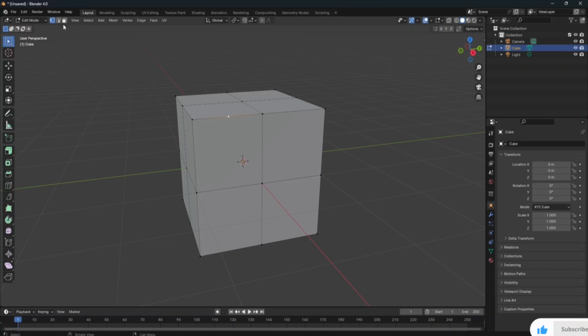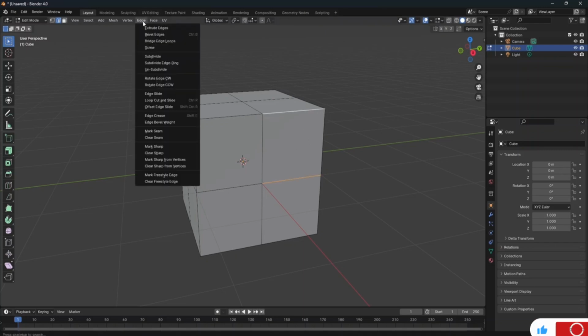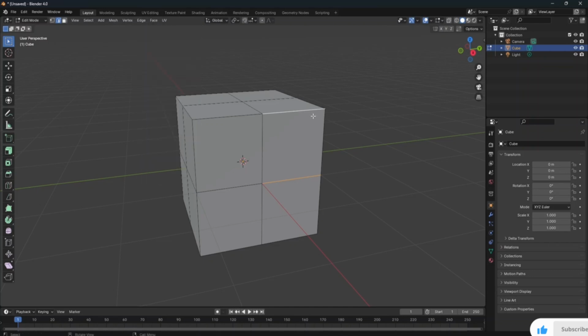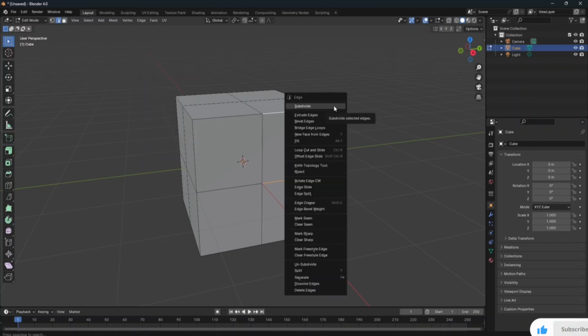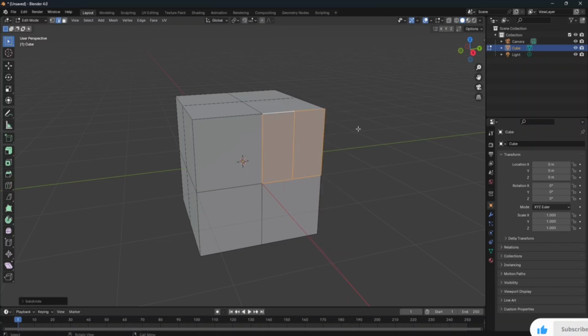Now again I will take the edge select option. Using Shift, let's select this one first, then this one, and now I will select both of these. Again, go to the Edge option, and from the Edge option you can subdivide. Otherwise you can just right click, and after right clicking there is the Subdivide option on top, and this is how you will be able to subdivide both of these parts.